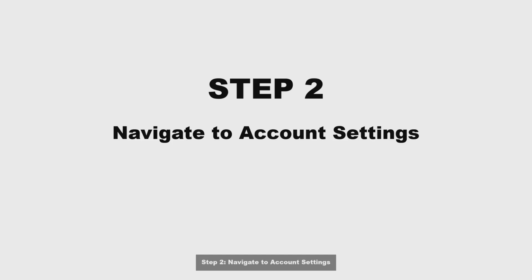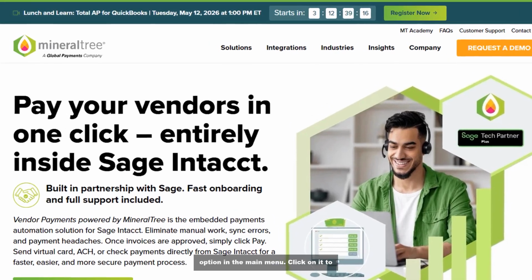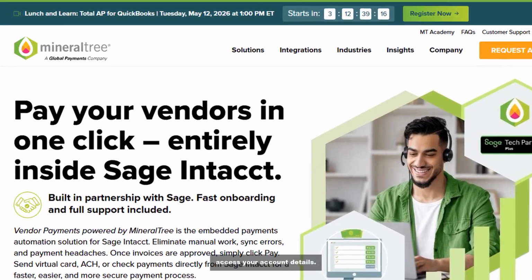Step 2. Navigate to account settings. Once logged in, locate the account settings option in the main menu. Click on it to access your account details.